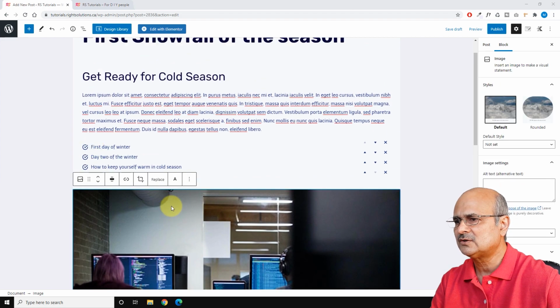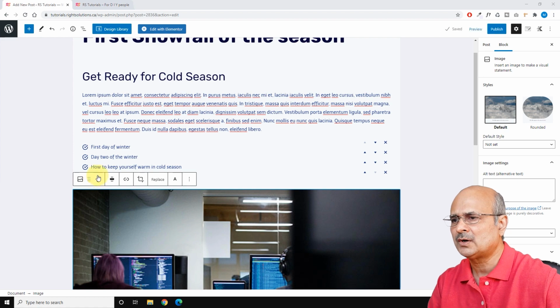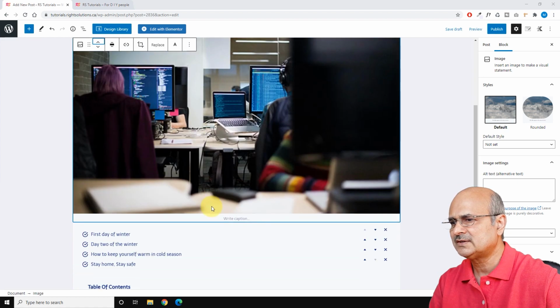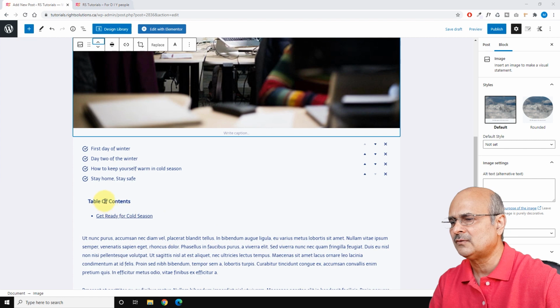actually reorder it. So just go and click on these arrows here. Clicking the up arrow will bring your block up, and clicking the down arrow will bring your block to the next down position. So here you can see that this doesn't look good. So maybe we can delete this.